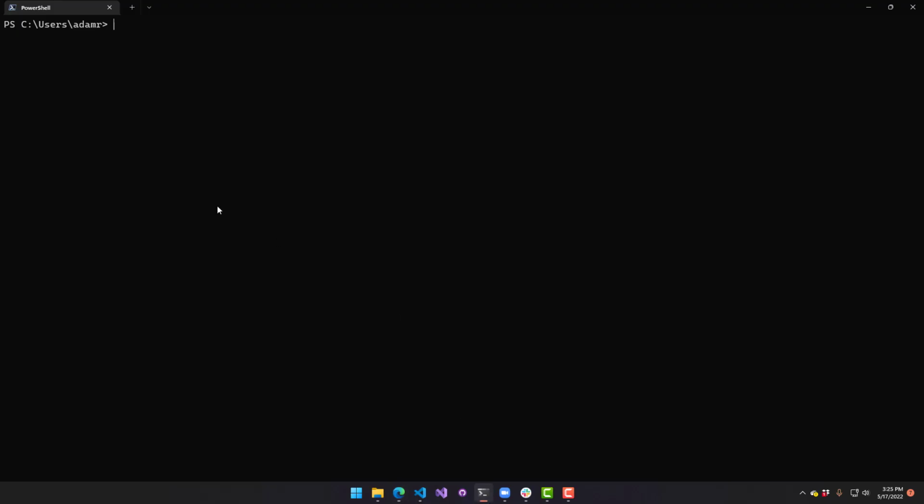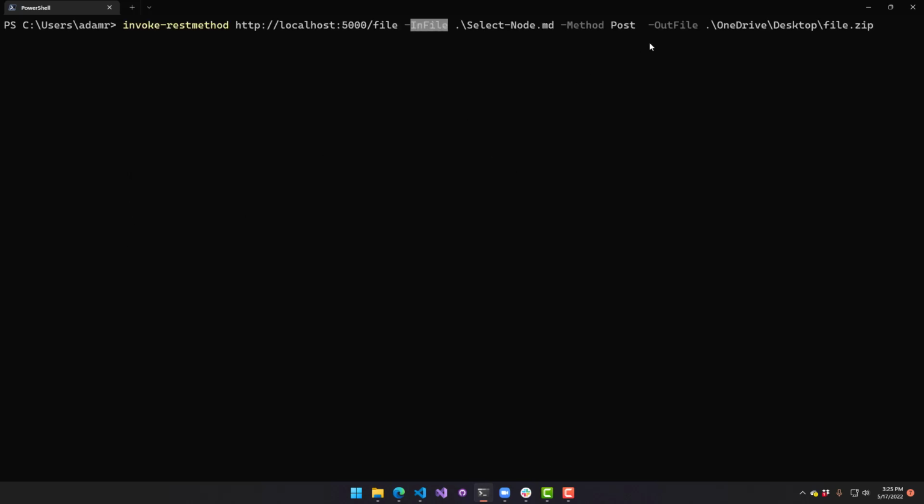So in order to call that from Invoke-RestMethod, it's actually pretty easy, and you can do that with InFile and OutFile. So I'm calling my file API. My InFile is just some markdown file that I have in here. I think it's a help for Select-Node. And then finally, I'm using OutFile to output the file once it has been compressed on the server.